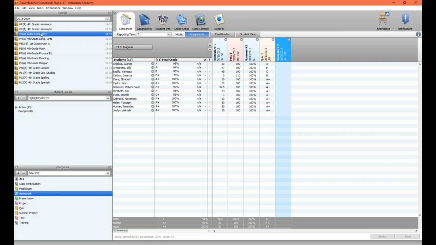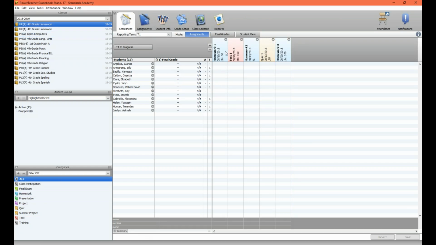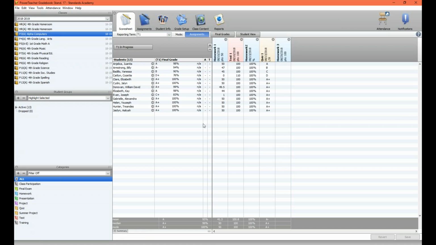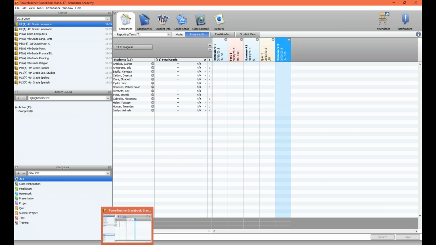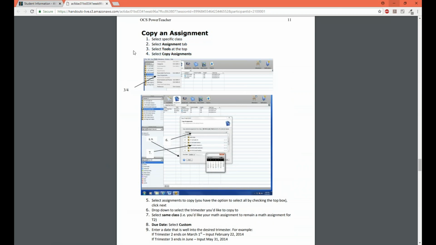Now on the left-hand side, I'm going to go up to 4th grade homeroom, and there you go. Those are the 5 assignments that were in Alpha Computers initially. They were scored. Now in homeroom, they are there as well, possibly for a different group of students. Same assignments, helps you with data entry. You don't have to type it in over and over again. Okay, so there's the copy assignment feature.